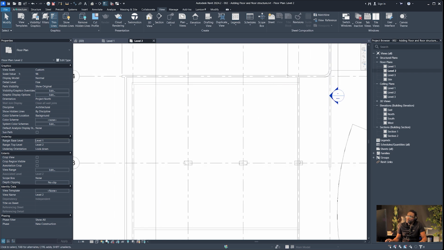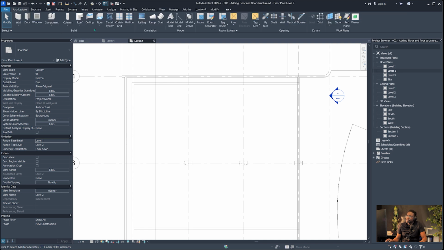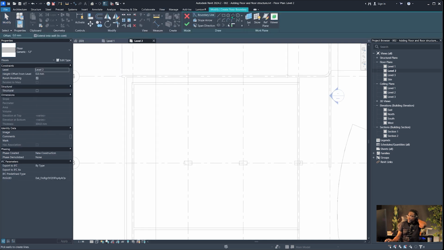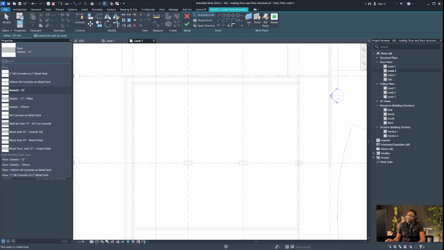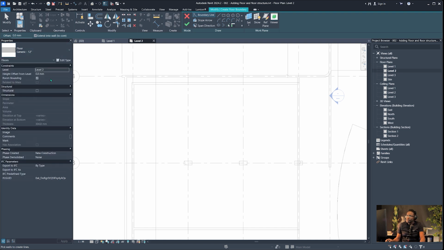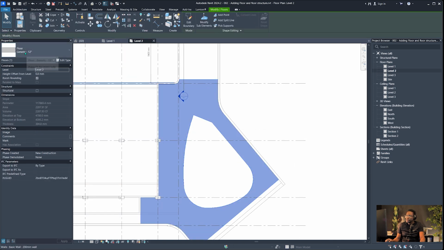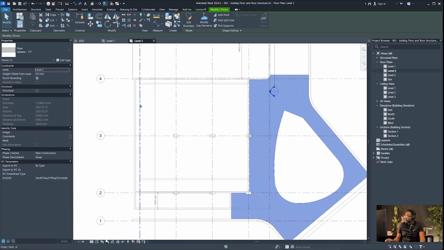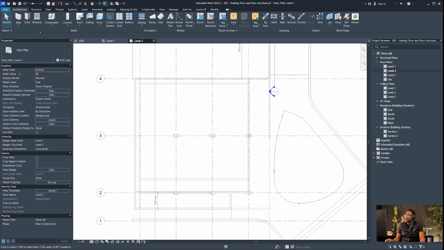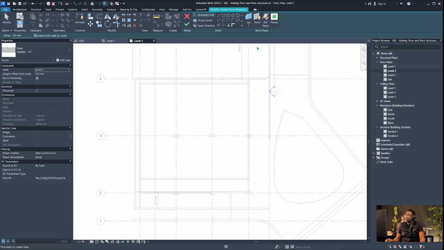So all we need to do now is to go to the architecture tab, we'll go to the floor tool, and we're going to choose the type of flooring. In this case, we're going to use the same flooring as we used before. So let's take a look on that floor. If we look here, we see that we use the generic 12-inch. So we're going to use the same generic 12-inch for now. So let's go to architecture, go to flooring and generic 12-inch.